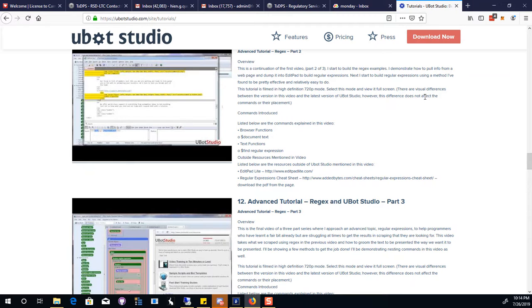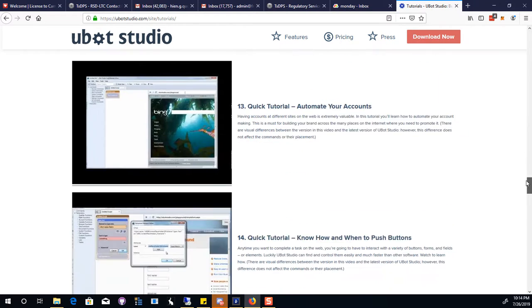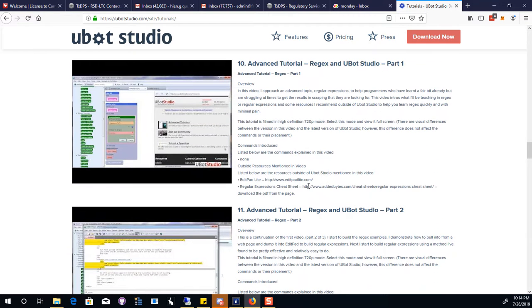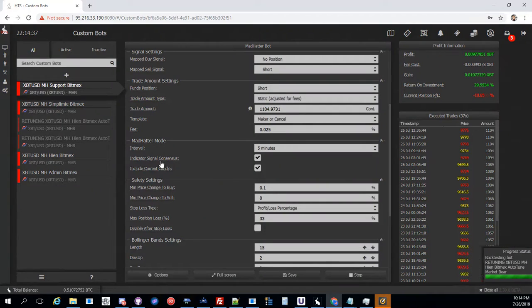I have extra plugins that expand what Ubotstudio does, and I'll give them to you as you need them. It makes life a lot easier, because those extra plugins that I purchased make it a lot simpler.